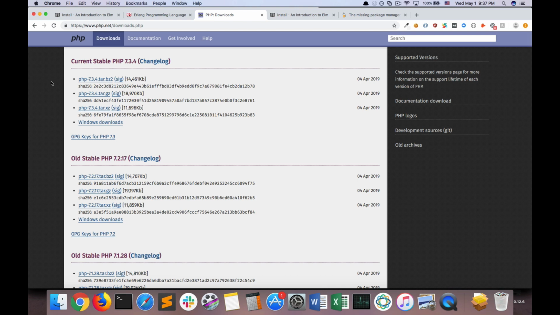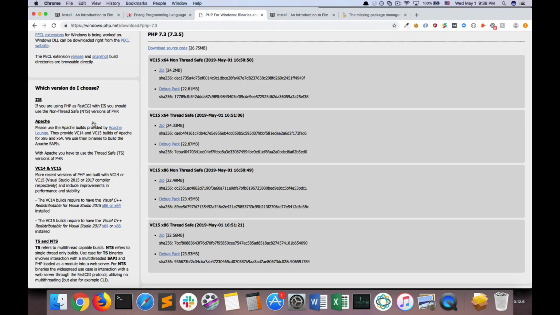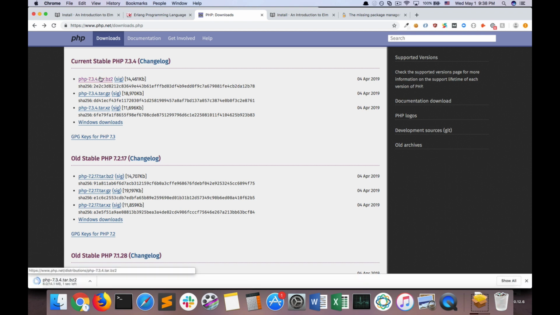Now, it gives us 3 choices. The truth is that these are all the same variations on the same theme. Really, any one of them will do. Now, tar files are generally for either Mac or Linux operating systems. We can see that there is a separate link here for Windows downloads, which brings us to some zip files that we can download. However, since I am on a Mac, we're going to go back and download really any one of these tar files should do.